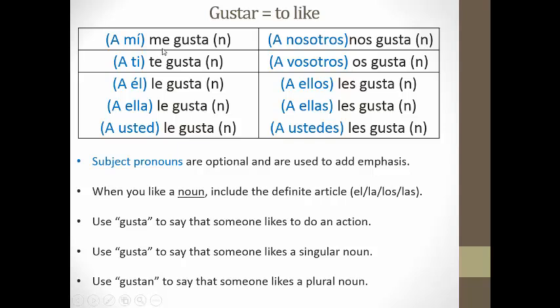In the present tense, in order to say I like, you can say me gusta or me gustan. So when do you use me gusta as opposed to me gustan? Look down here at these bullet points. You're going to use the verb gusta when you're saying that someone likes to do an action. For example, I like to eat: me gusta comer. You're also going to use gusta if you're saying that someone likes a singular noun. For example, me gusta el helado. I like ice cream.